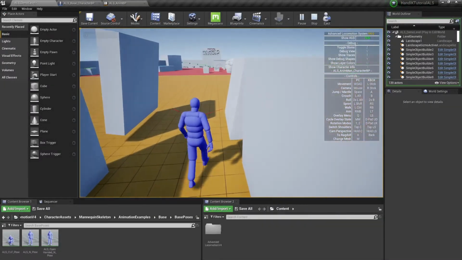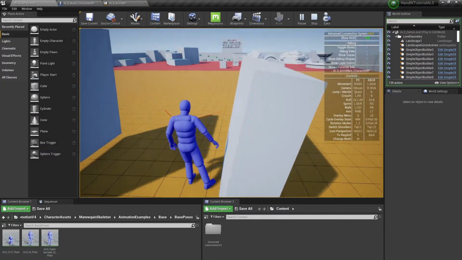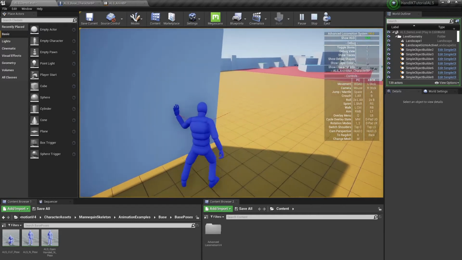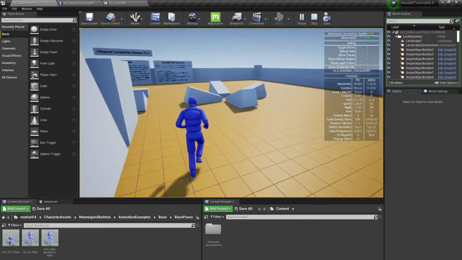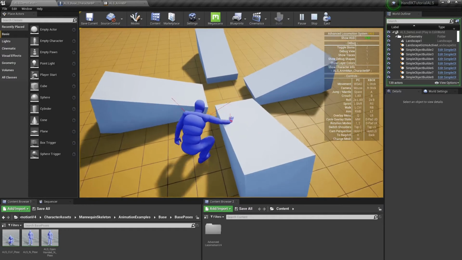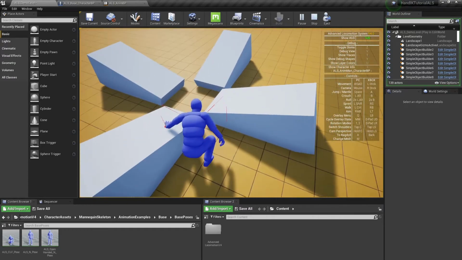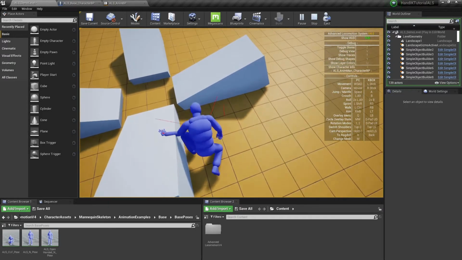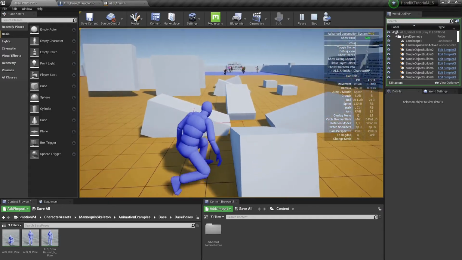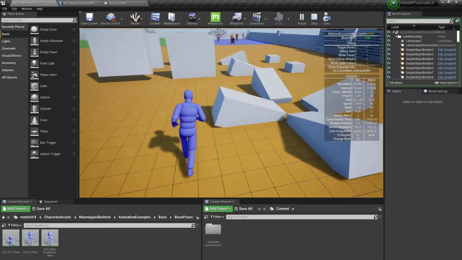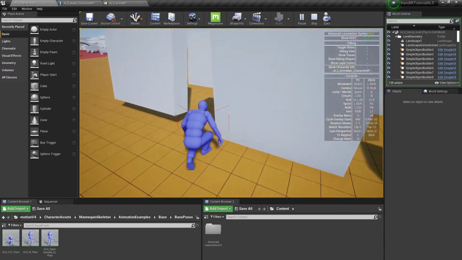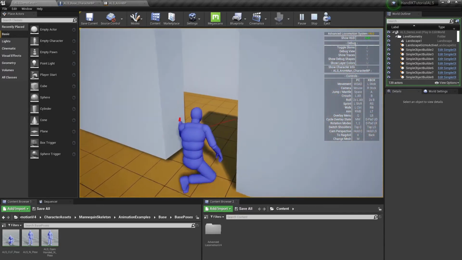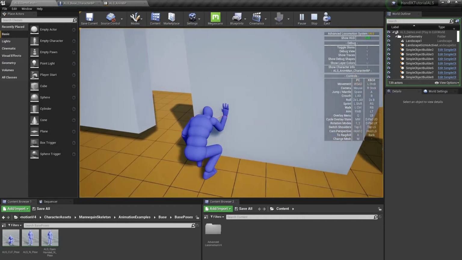Hello everyone and welcome to the second part of the HandIK tutorial. Now the prerequisite is of course the first one, so if you haven't watched it, please watch it because everything in this video is built upon that. In here we are gonna do the crouching HandIK as opposed to the standing one, and we are gonna continue from where we left off. So let's jump into it.